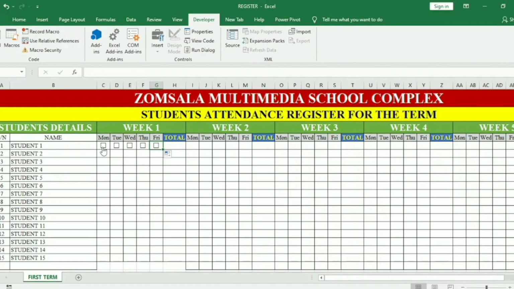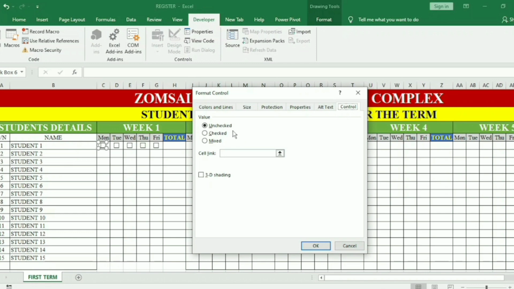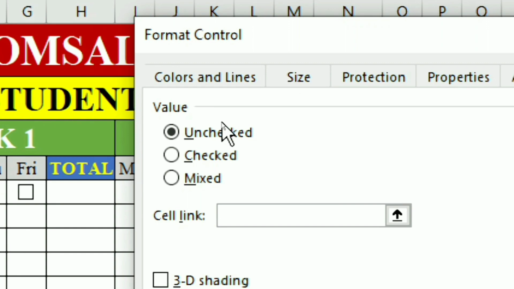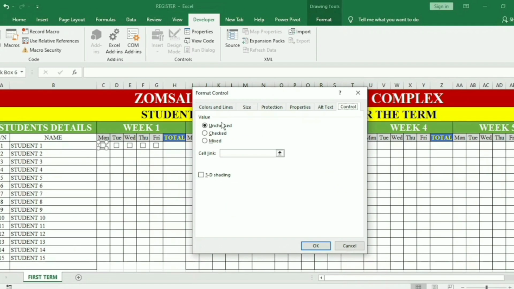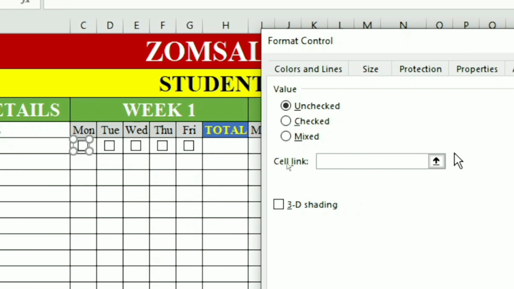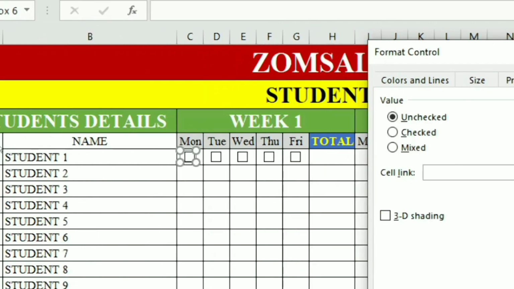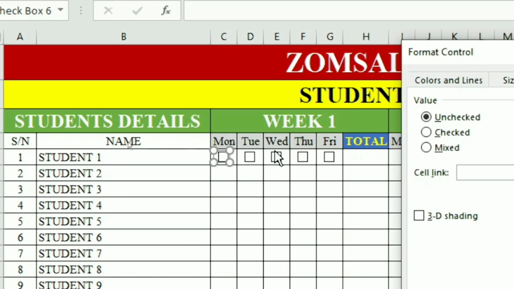So let's edit Monday's one. We have to right click on the checkbox, then we scroll down to Format Control. Now in the form control, you can see that it is unchecked. So we have unchecked, checked, and mixed. Right now we are going to take note of the cell link, that is the cell name. The column is C, and the row is row 5. That means the cell name is C5.